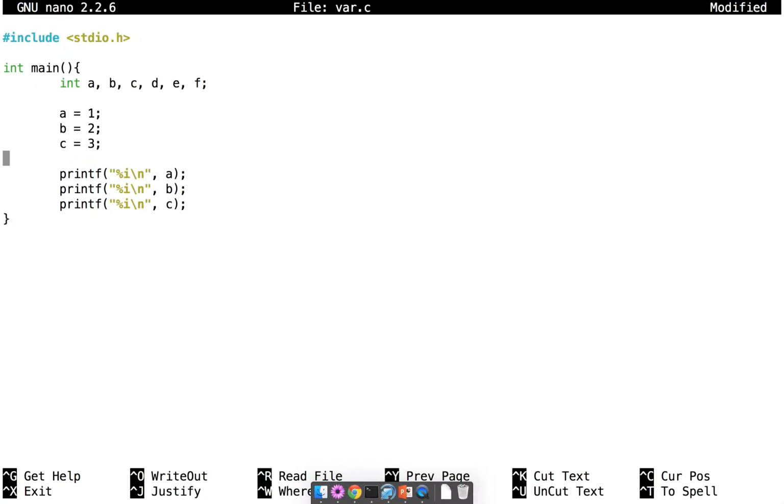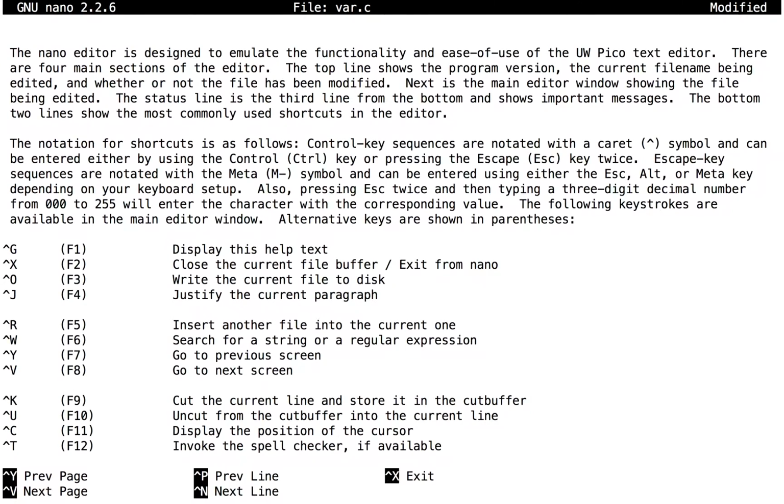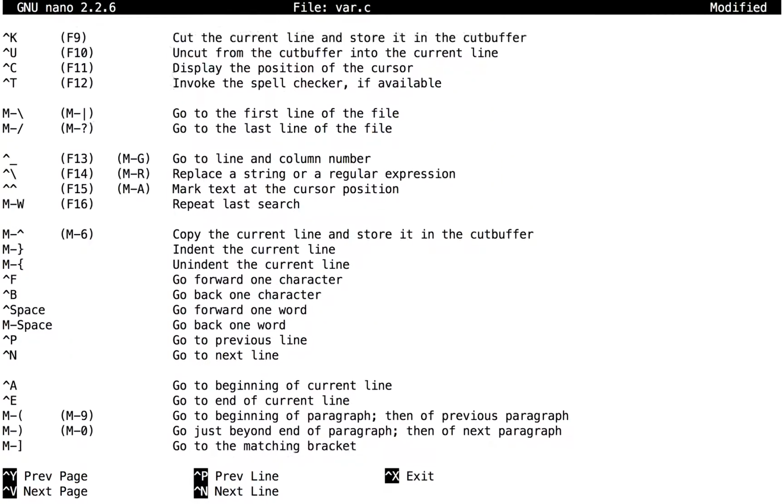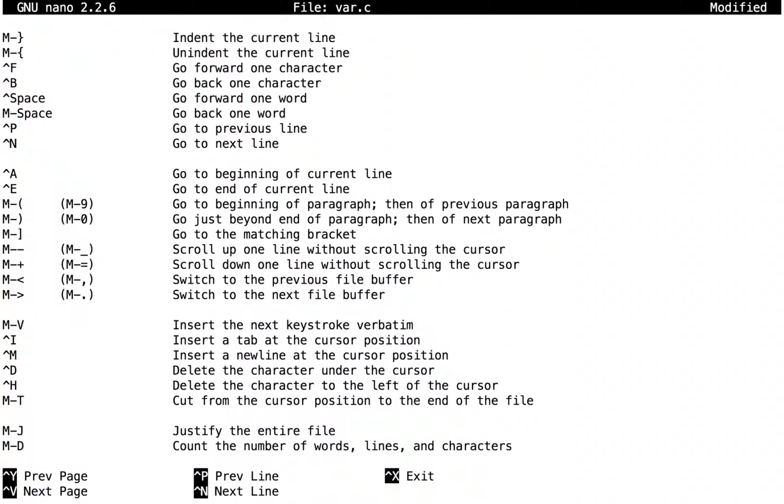And again, I don't remember what it is for the help, yeah, it's G. So you can read the Nano help by pressing Control G and reading about different things if you want to learn more of the fundamentals of the Nano editor.